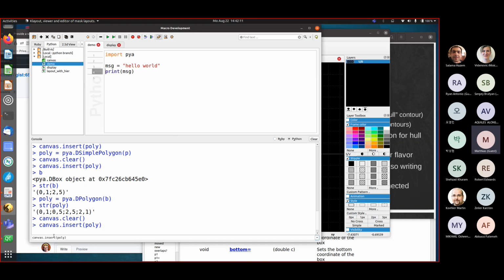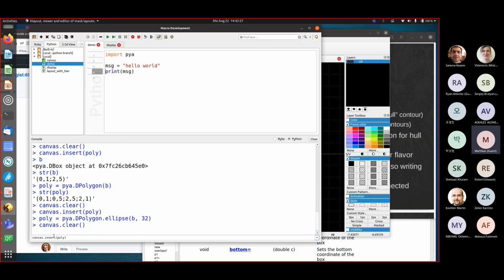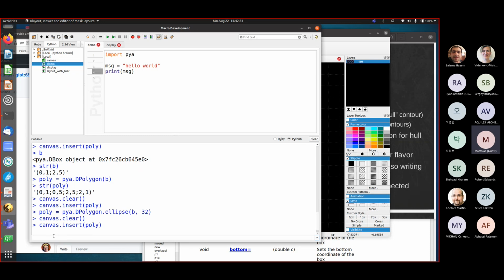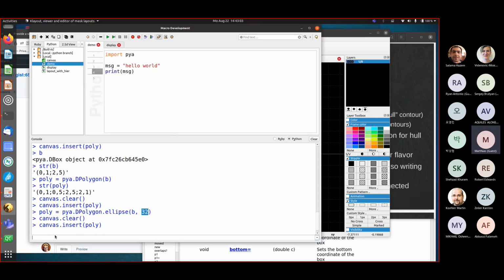And there's also another nice thing. If I have a box, I can also generate an ellipse from that. It's a very convenient way to generate circles and ellipses. What it will do is take the box and fit an ellipse into it. The 32 means the number of points, because it's not going to be a precise ellipse, but it will have 32 points approximating this ellipse. The problem is that VLSI layouts usually don't use ellipses or circles, but it's a nice thing to do.